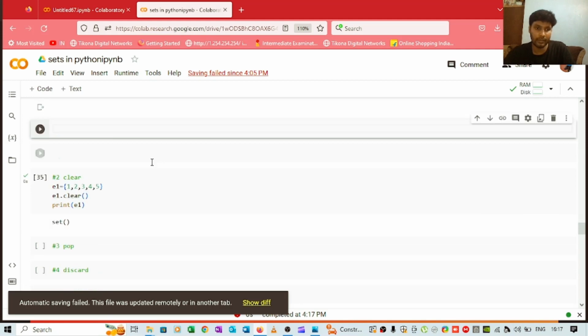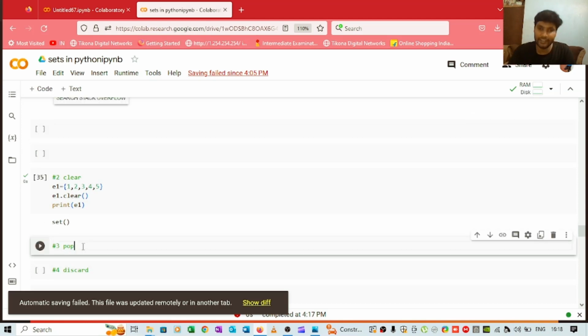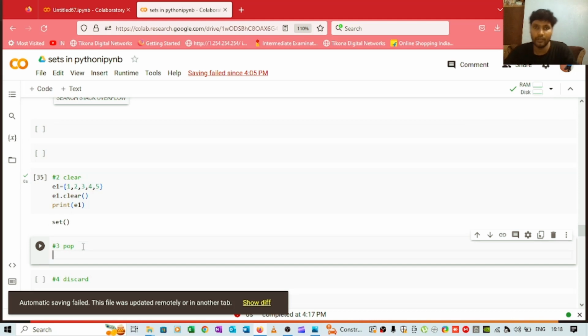So I'll come back to this. We have covered clear, and what pop does is it basically removes a random value. It deletes a random value from a random position. So let's say we have this set.